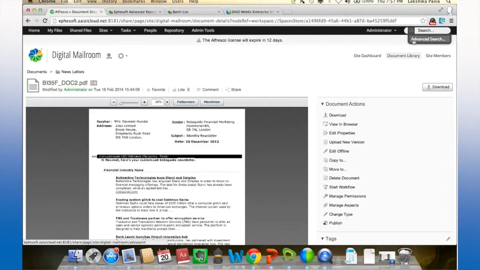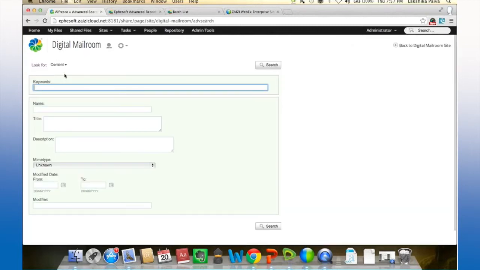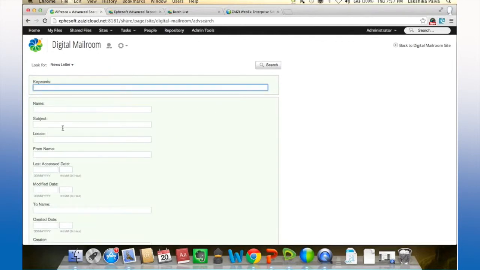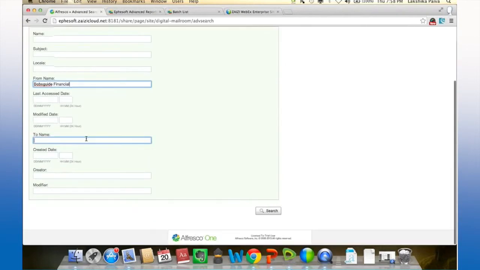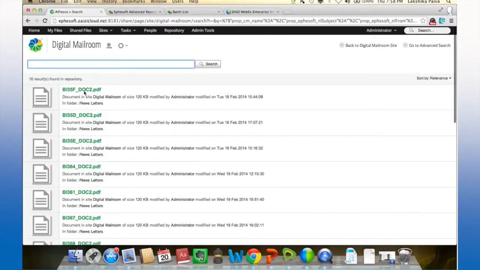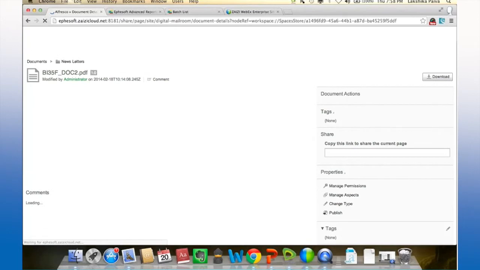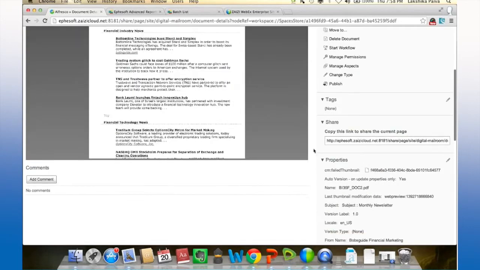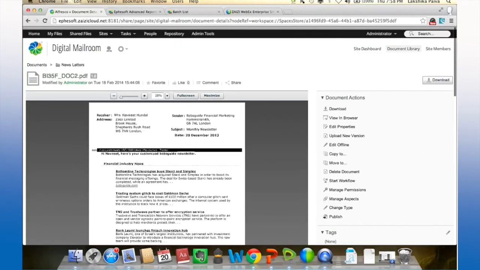Go to advanced search. So what I need to search is a newsletter. I will type in the form name as type financial and maybe the two names and search. You can see the different newsletters that we have received from the same person. I can click on it and navigate to the mail.